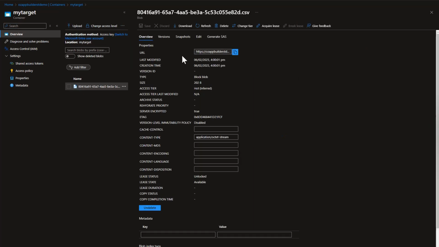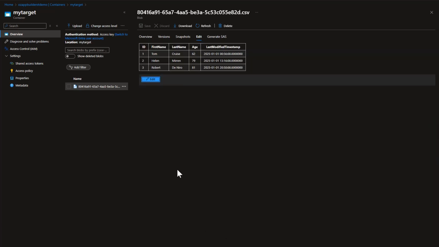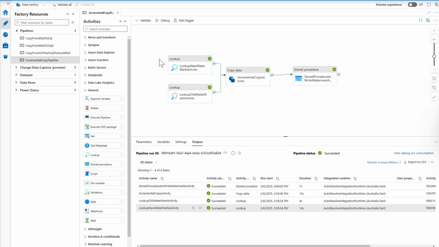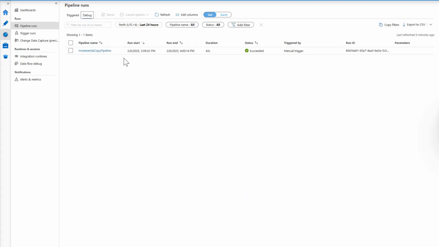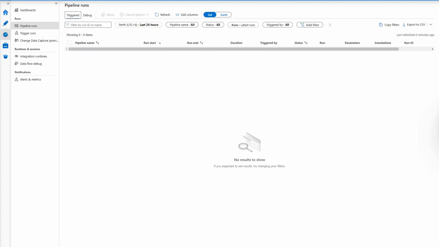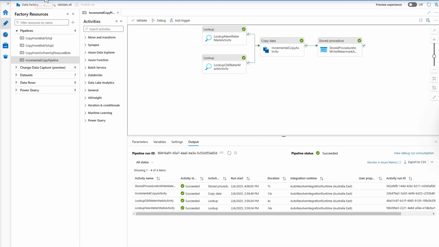If I open the file and go to edit, we see all three records have been moved here to the CSV file as expected. You can use preview mode. Okay, we verified that the first run was successful. So I go to ADF and we go to monitor, and we see that the same data comes up here. If you go back to here, we can just run the pipeline again.